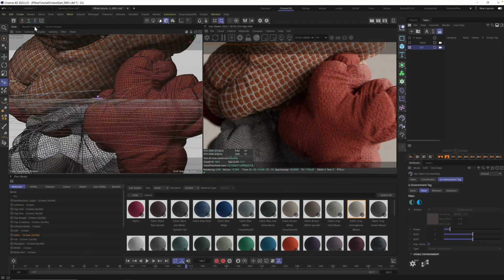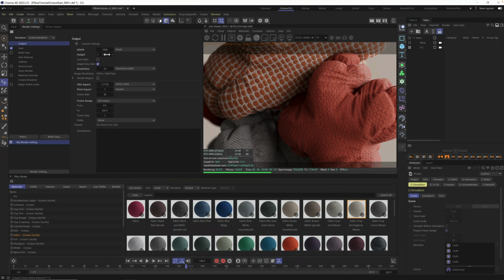So now all we have to do is go into our render settings and make sure that all this stuff is set up. 1920 by 1080 is fine. Make sure you come down here and select all frames so that all of our animation frames will render. Then let's go into save.